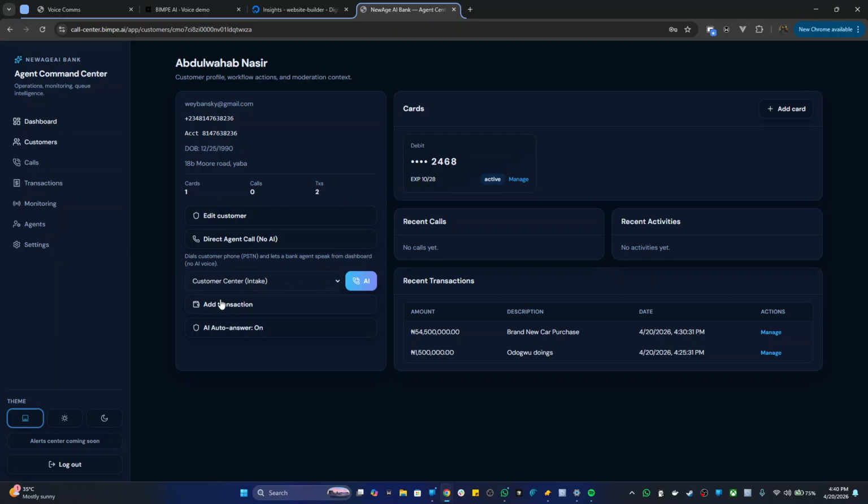And then we have these add transactions so that you can just add some mock transactions right here. And then you can also turn off AI from answering the phone calls. This works with inbound calls.